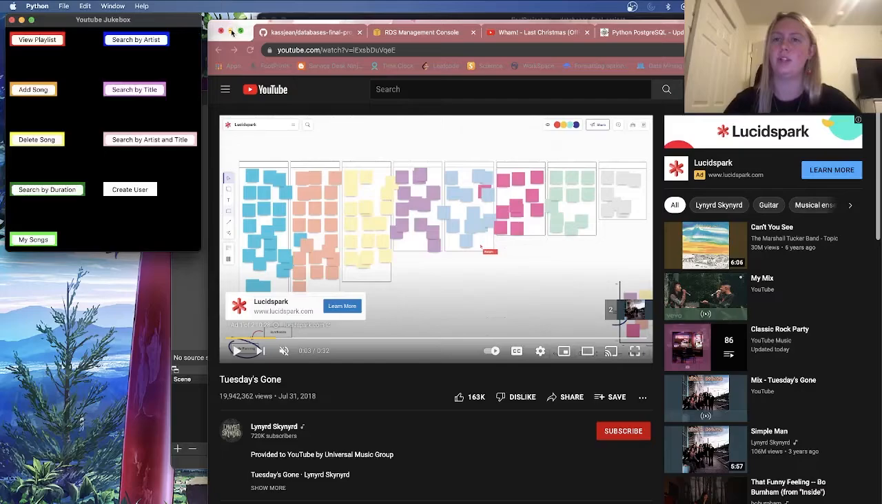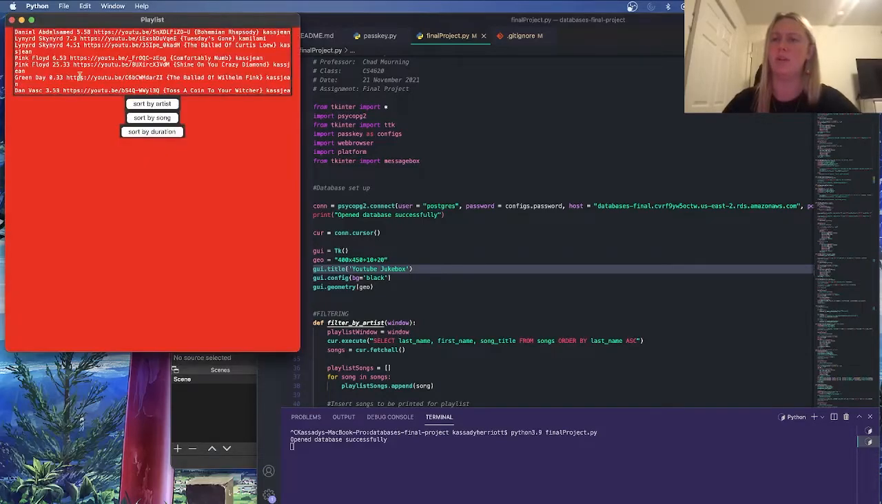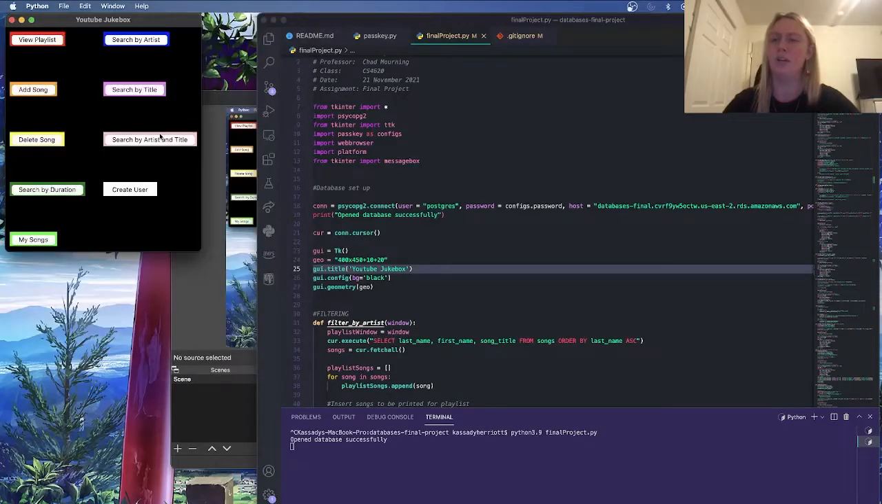The next thing that we can do with the program is to search by artist and title. If you just want to see the name of a song by a certain artist, you can look for that. So if we want to see, let's go back to our playlist. Let's see, I want to see all the songs by Willow Smith. We can do that.